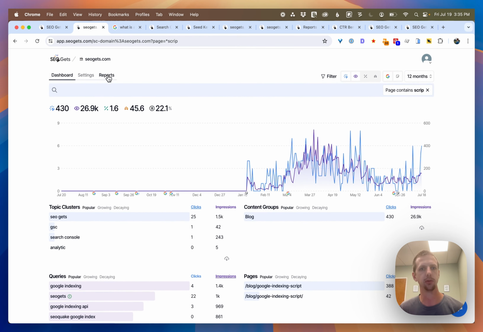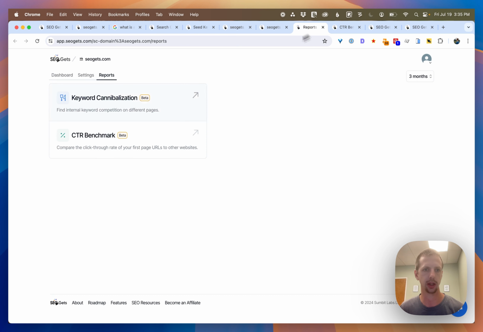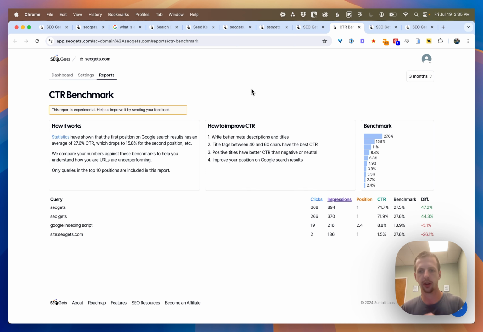Then you can come up here to the reports. Once you get up here to the reports, it will look like this. You have two of them right now. We're talking about building more. The click-through rate benchmark. I'm going to make sure privacy blur is on. So this is for SEO Gets. The click-through rate benchmark just takes your position, and it takes what Google has kind of said is the average click-through rate for that position, and tells you, are you way above or way below.